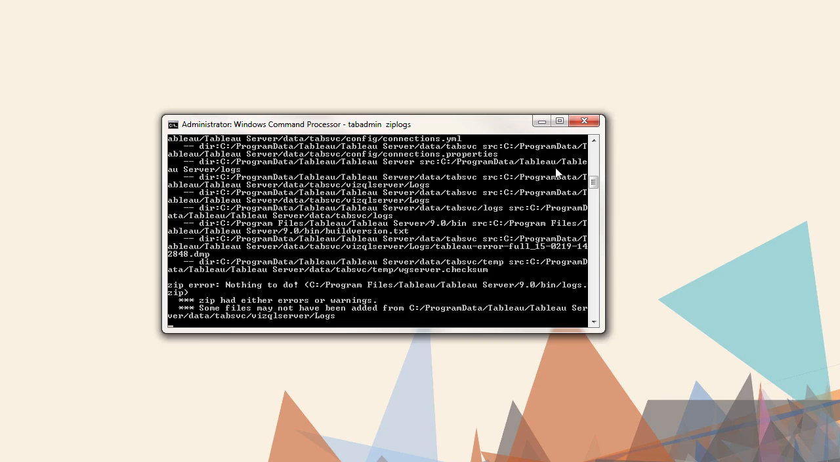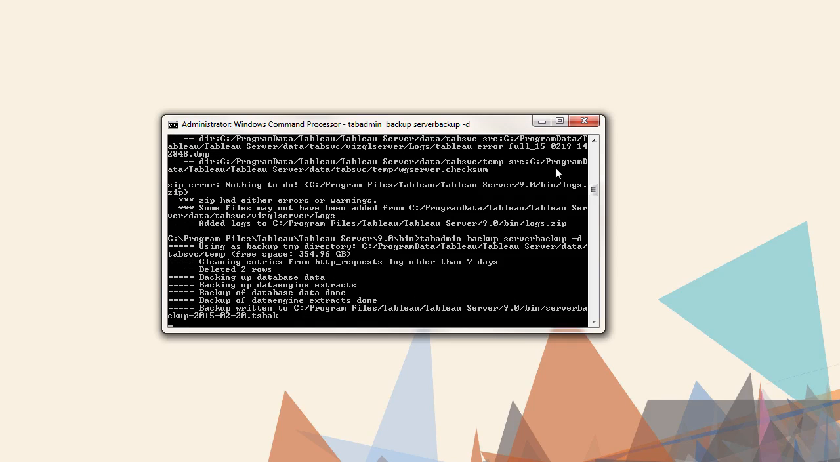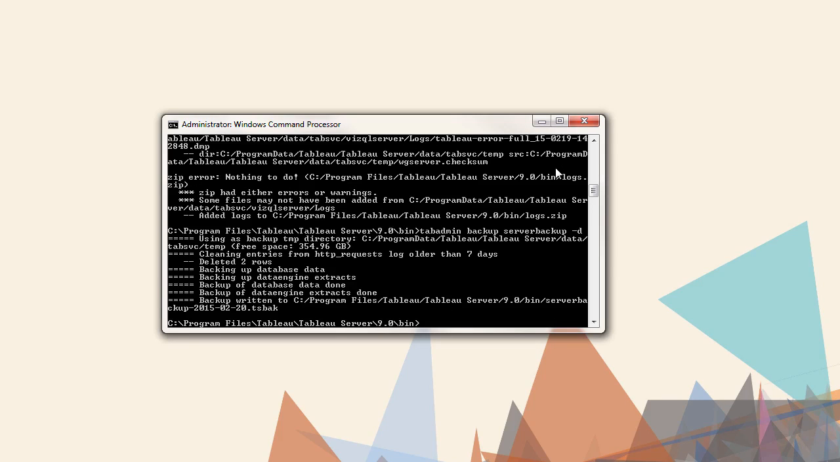Because I'm using a demo instance of Tableau server, I don't actually have any log files, so I'm getting some errors here. Next, we'll create the backup. We need to name the file, and it's easy to append the name with a date by adding -d at the end. The command is tabadmin backup, followed by the file name and the optional date. This backup will reside in the bin directory of Tableau server, but it is recommended to copy it to another location. Now that we have the logs in the backup, we can clean up the server.